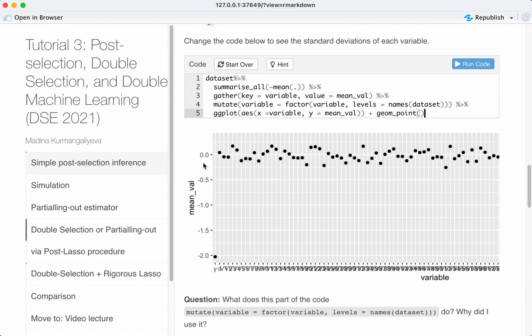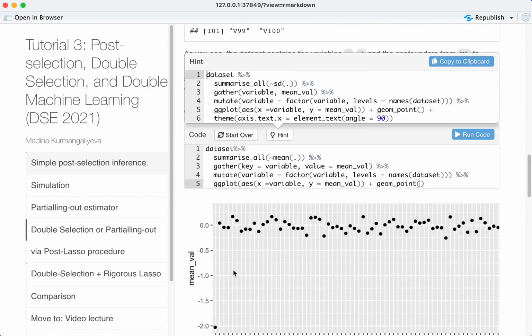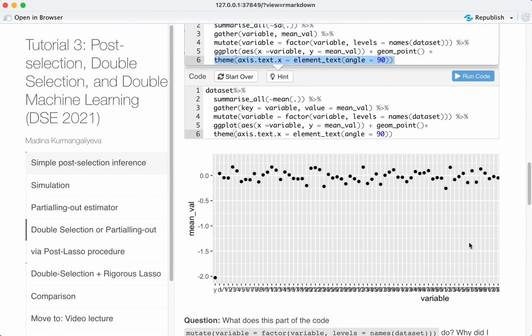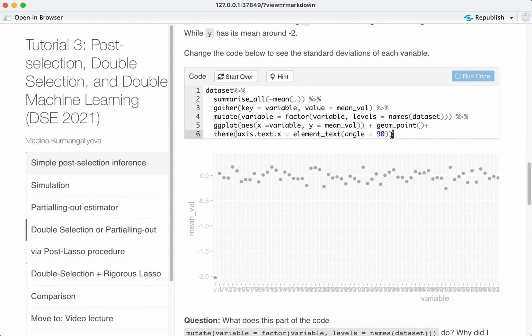So, as you can see, it plotted each variable. Now you cannot read it. And the mean value of every variable in our data set. So the last part of the code was rotating. We want to rotate the labels in here by 90 degrees such that we can actually read it.